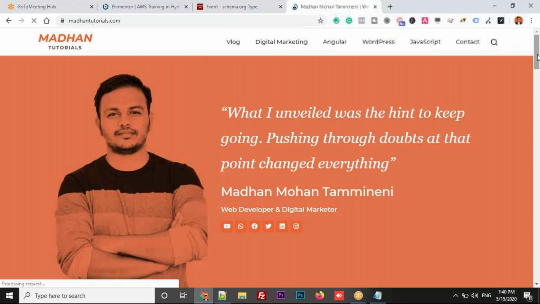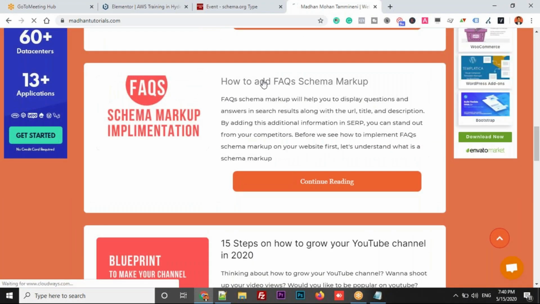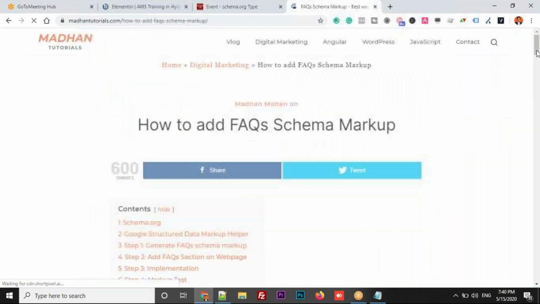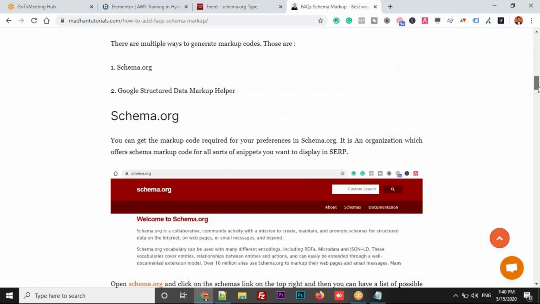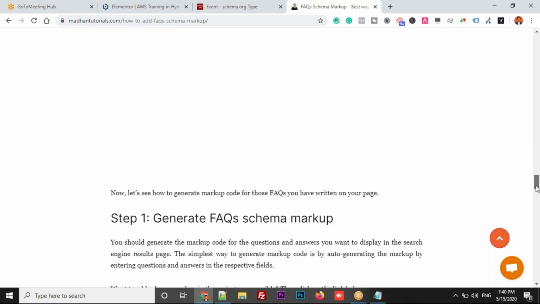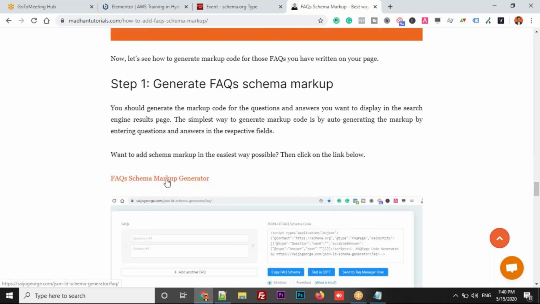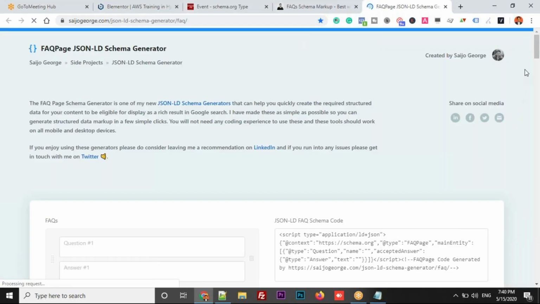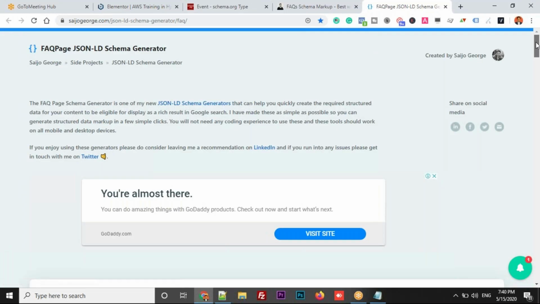Here I just have written an article as I found it easy to implement. I put it up and I was here. See this. Here we have a markup code generator. Easily you can simply copy and paste it. First one, generating markup code. This is the link. Click on this link. This is the page where you can generate the markup code for your questions and answers.